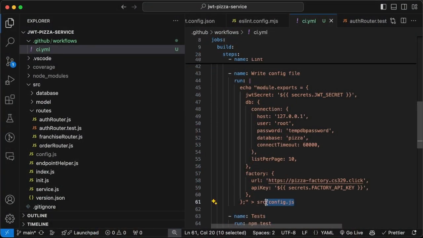So this is the config.js file that the service uses in order to know what database to talk to, where the pizza factory is, and what its JWT secret is that it uses to sign token requests. And you don't want to check that in from your development environment or your production environment, because that would contain secrets. So here we're just putting in a dummy one that only references the values found within that dummy database that we just created.